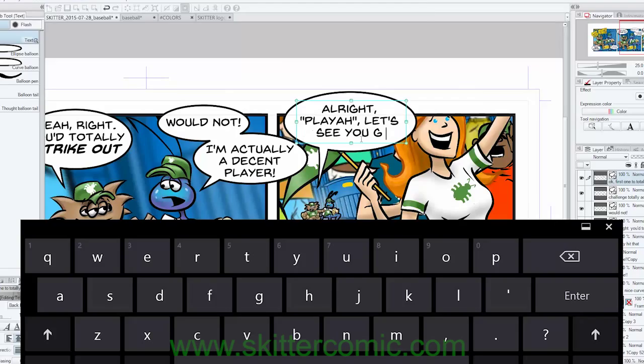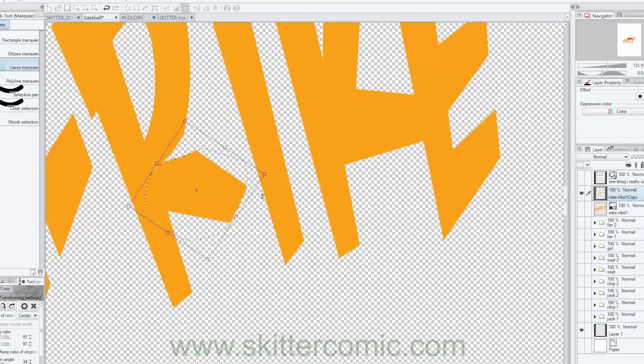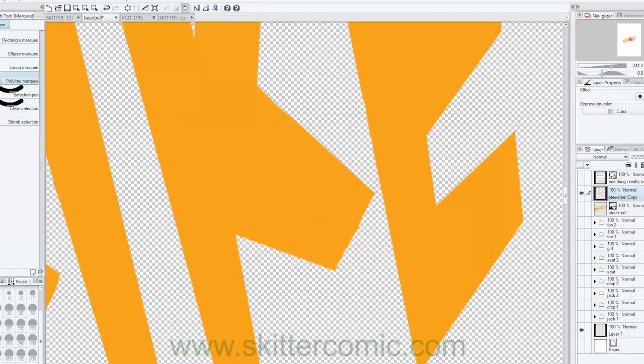So the comic's pretty much done at this point. I might noodle around with dialogue a little bit or this Steve Reich image, but it's pretty much ready to go.